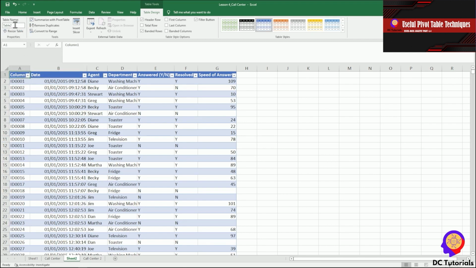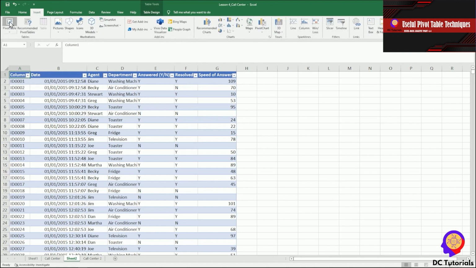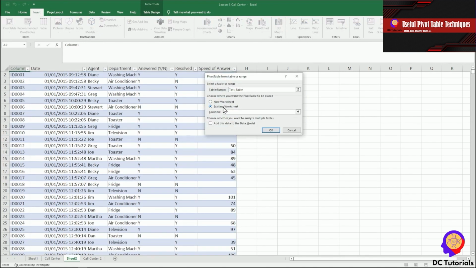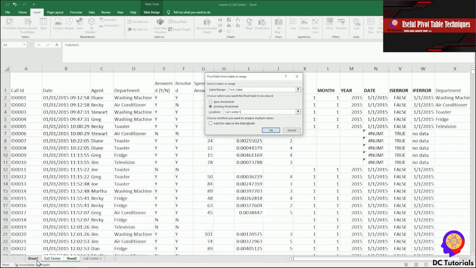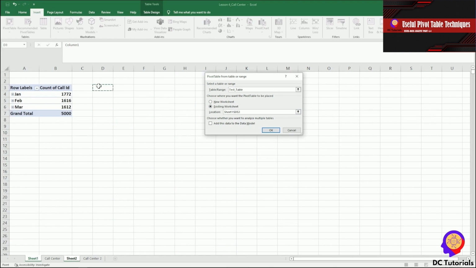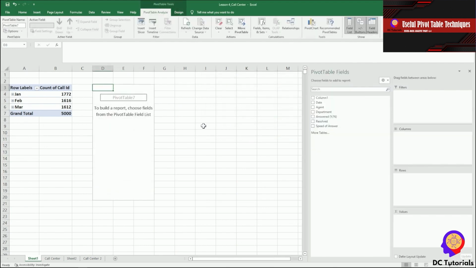The name of the table is table 2. Let me just rename this to test table. And then we will create a pivot table out of this. Okay. And I will choose the existing worksheet because we have already created the sheet for pivot table. So let's place it here beside our first list, which is pivot table 7. And let's recreate this.